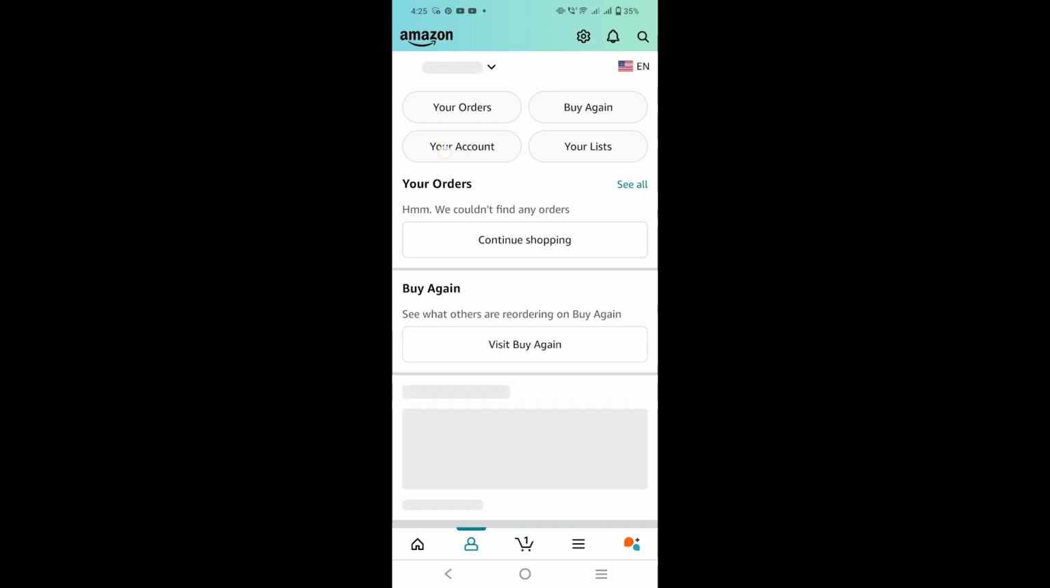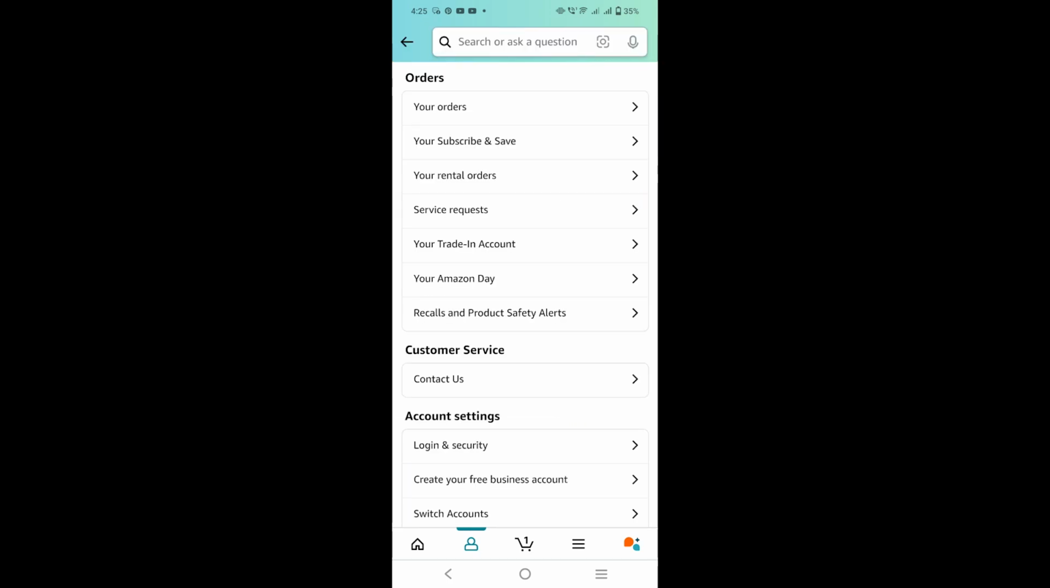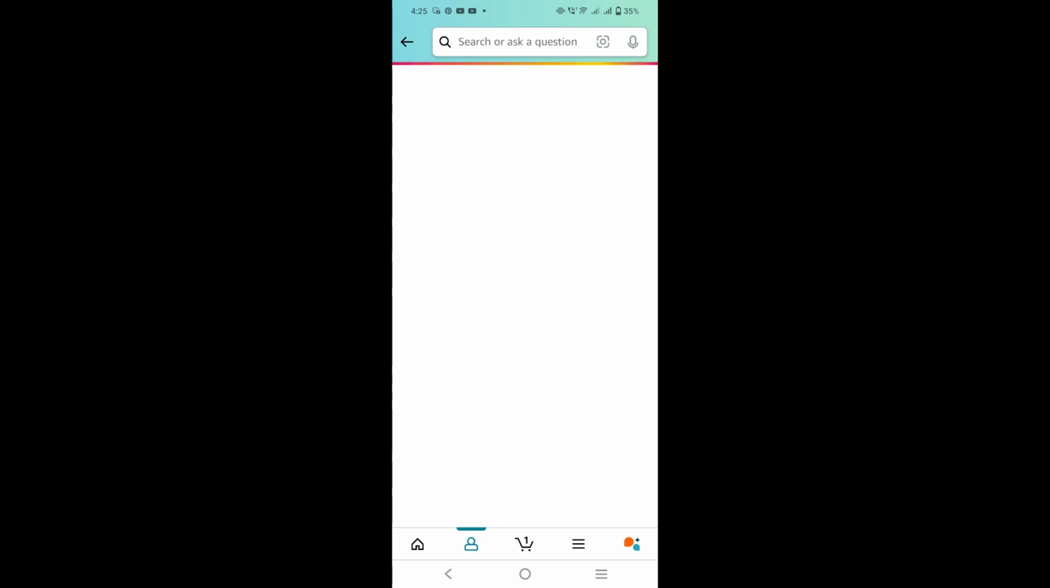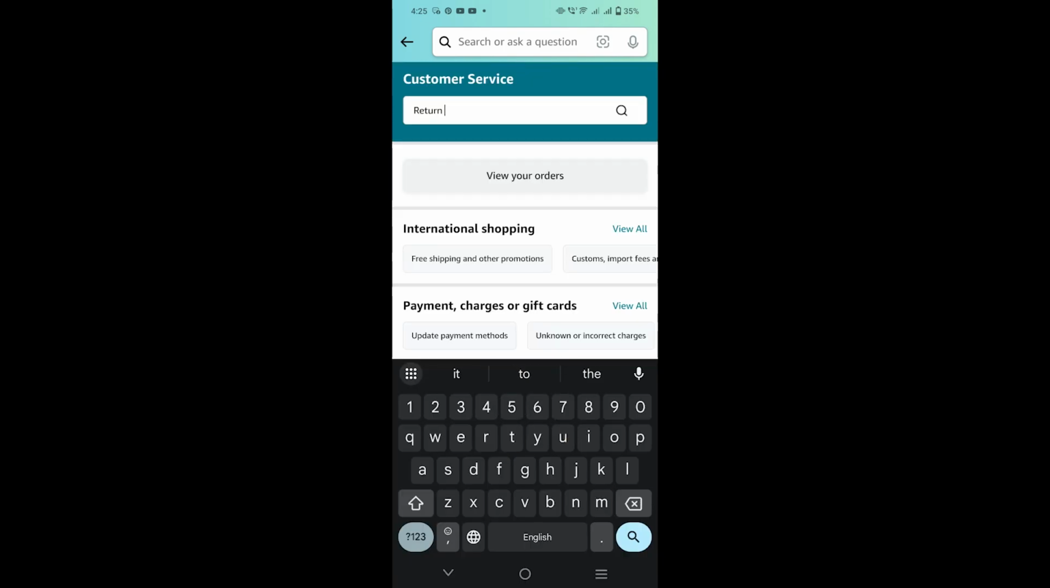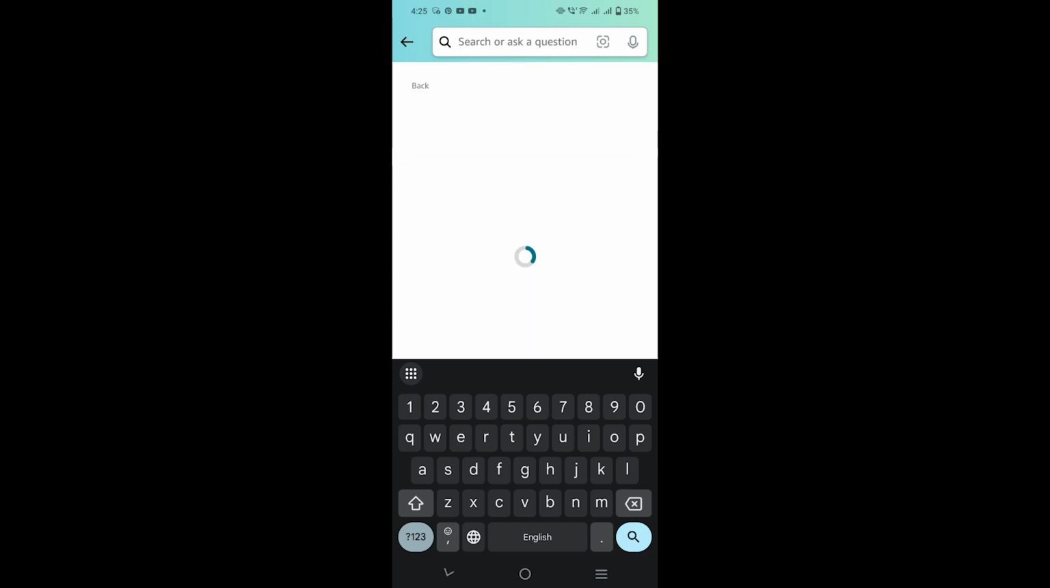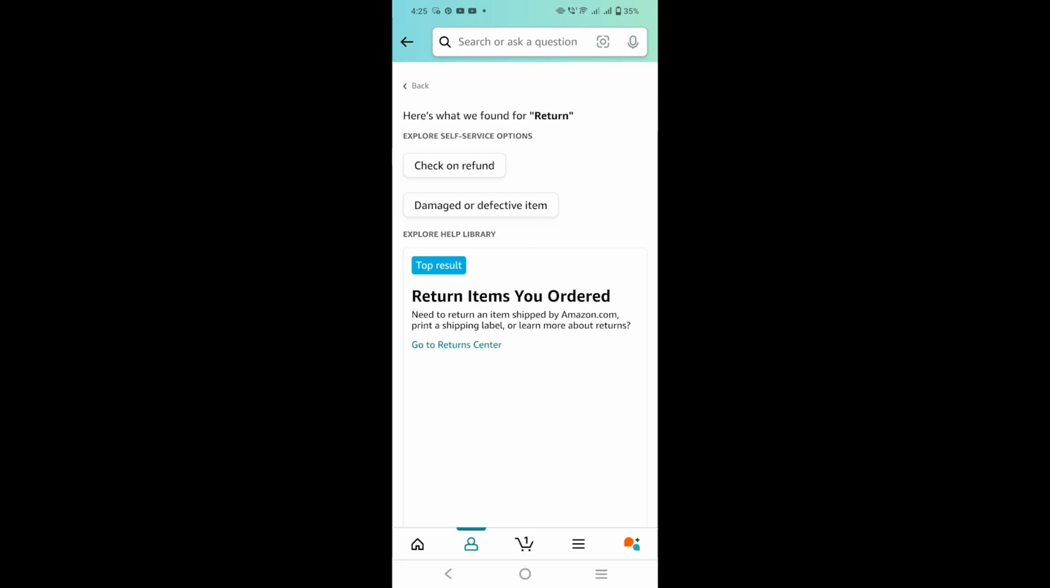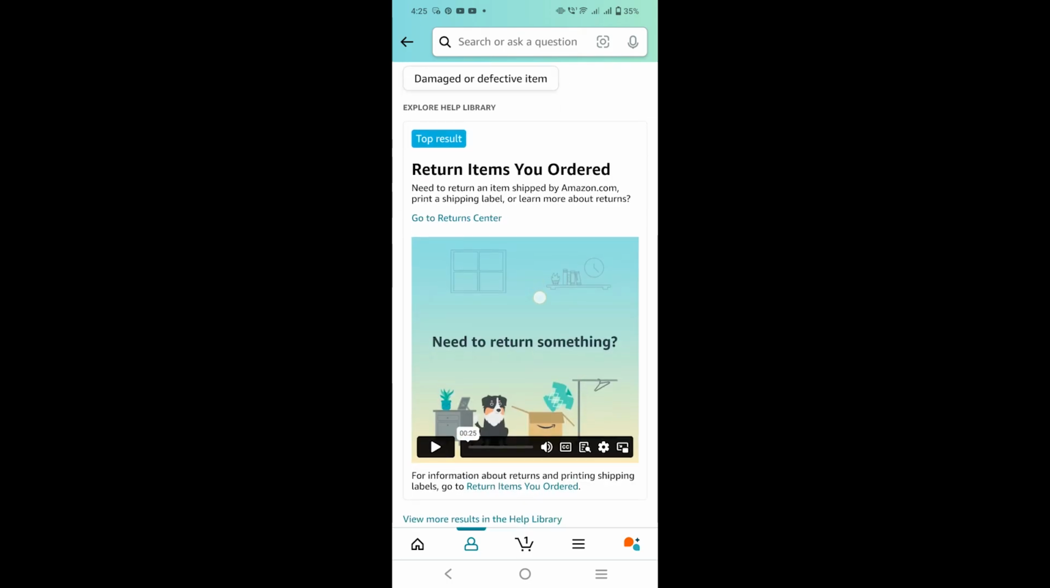Now navigate to your account settings. Next, tap on Contact Us to access customer support options. In the search bar, type Return to find relevant return options. Now scroll down and tap on Return Items you ordered to start the return process.